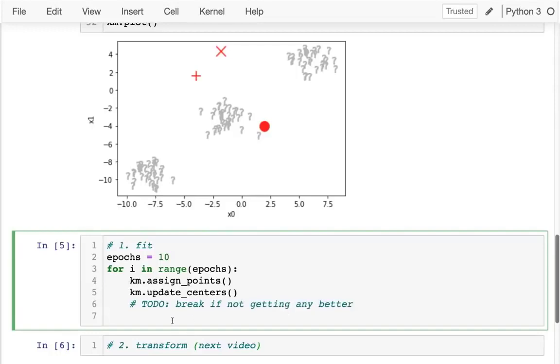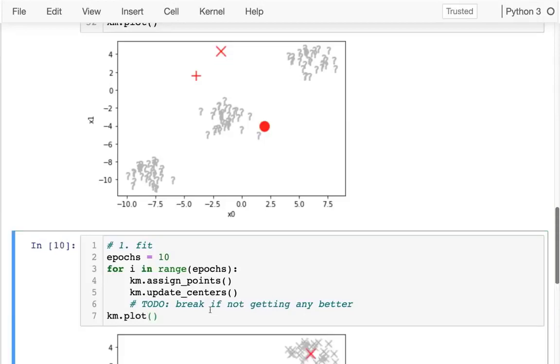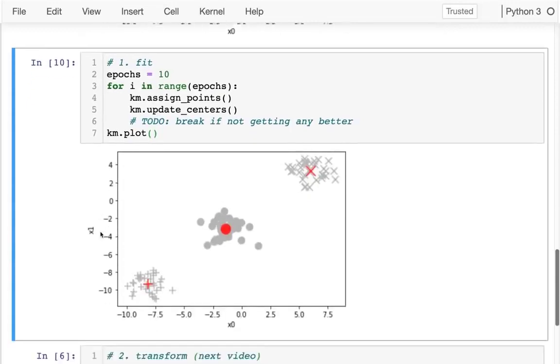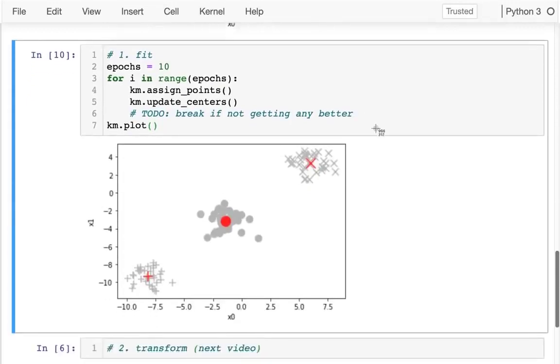And so when we do this on our version, I plot this at the end, hopefully it's solving this and kind of updating those points. And indeed it is, right? It's kind of figuring out where each of those centroids should go. So that's the fit method.